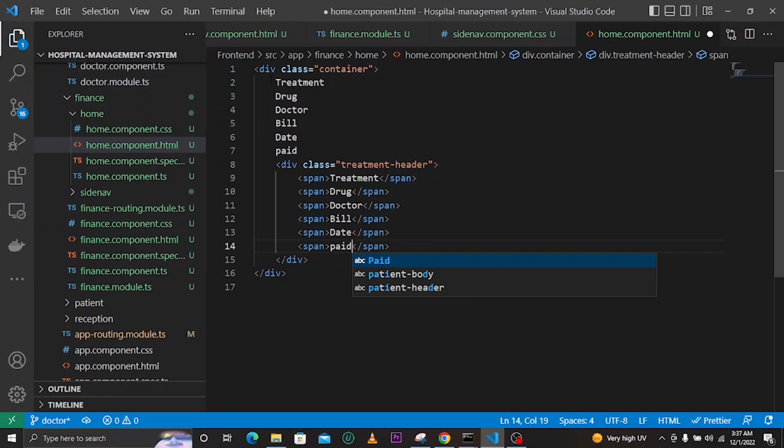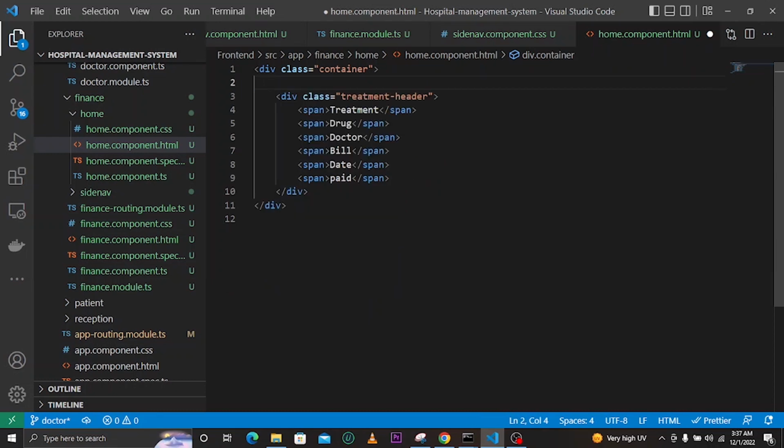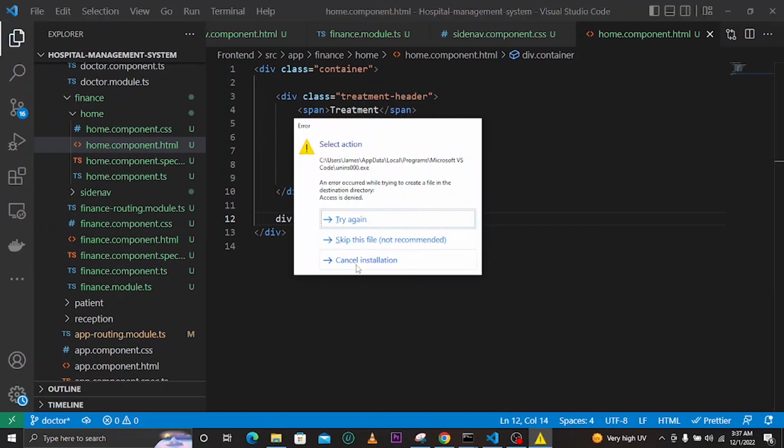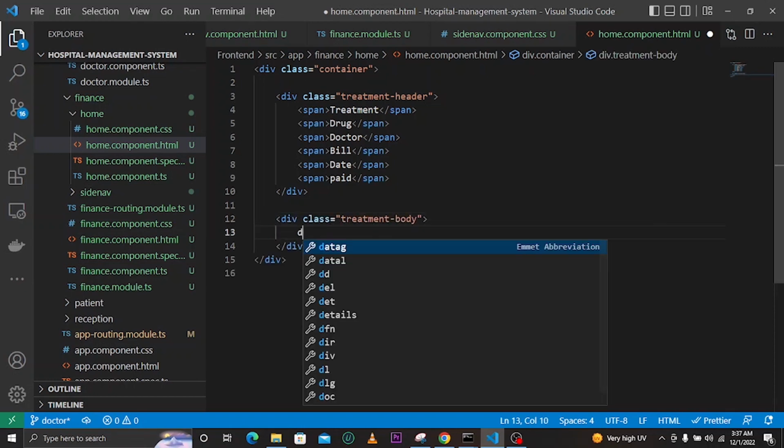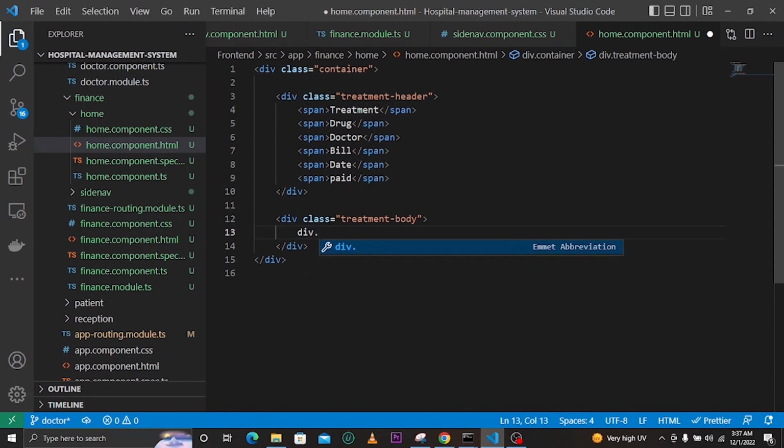So we'll have again date, because it needs to have a date here. This is span, and this is date now. The other thing we need to have is a span, and this one we say paid, just like that. So we can remove everything inside here. The other thing we need here is a div for the body, and this we'll call treatment body. I don't know why it is not typing. So have a treatment body here.